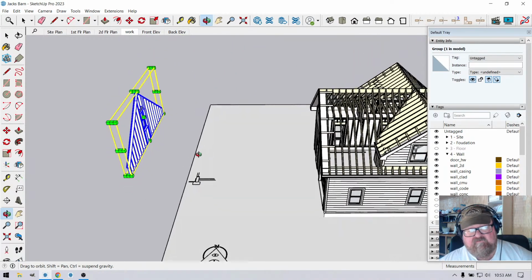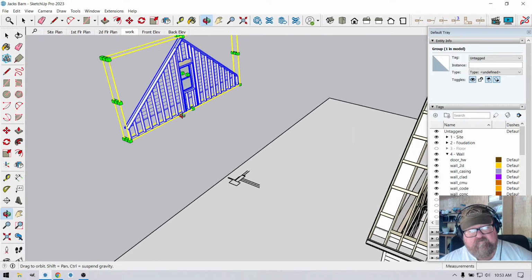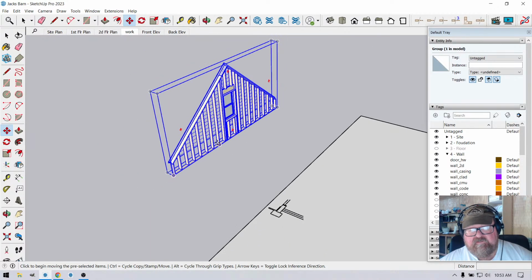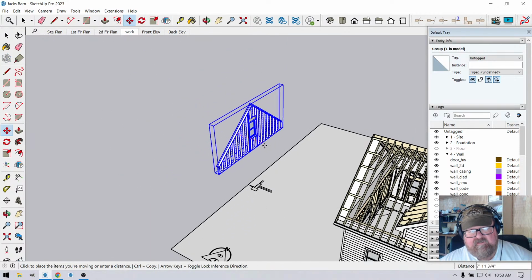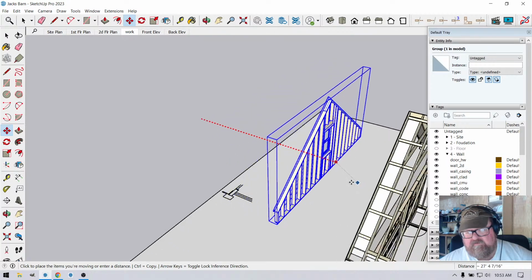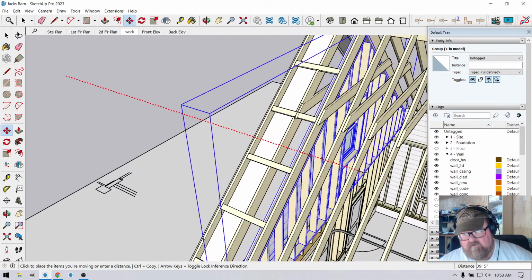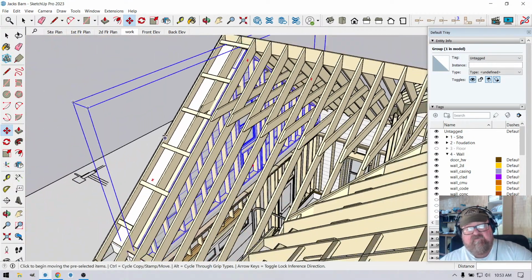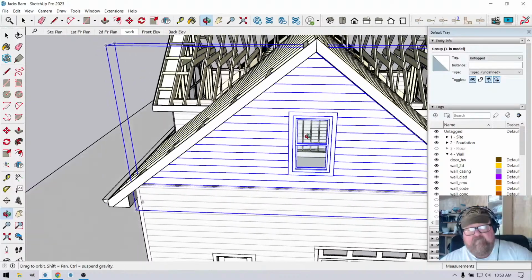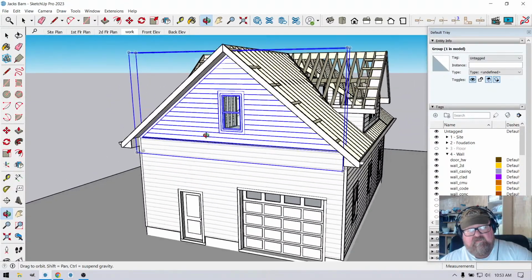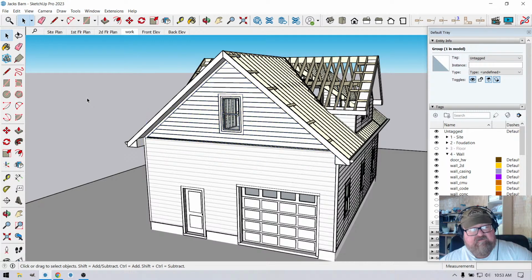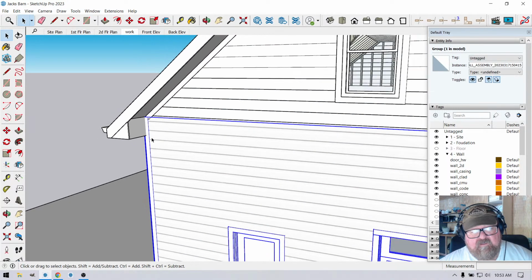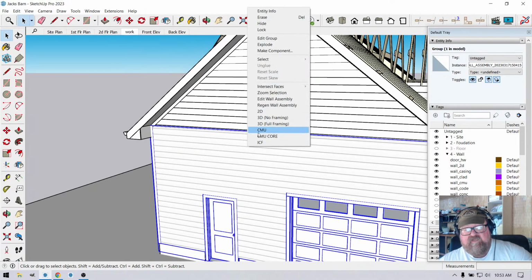Let's see, let me turn the, now I'm going to move it all the way back to line up with that wall. And that should be right. Yeah, except now I can fix this wall and put the band board across.